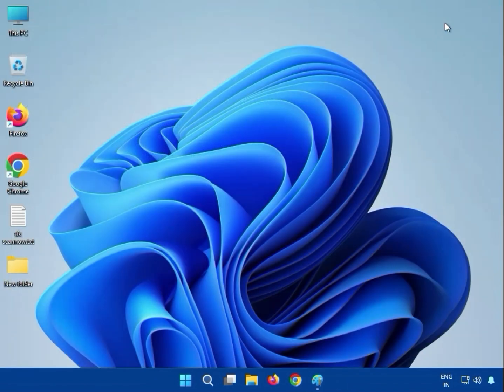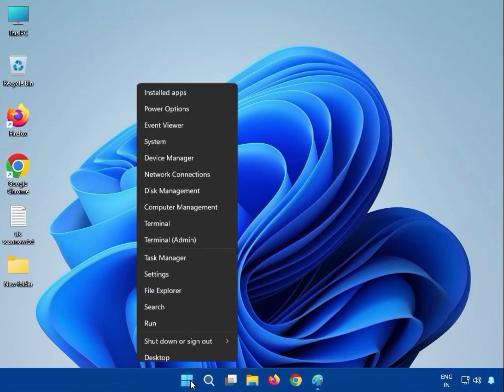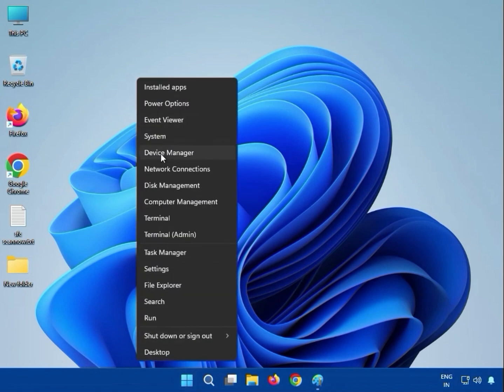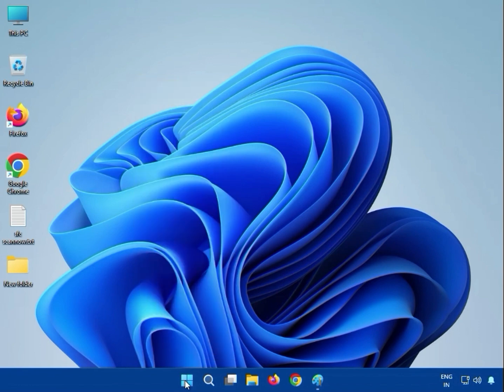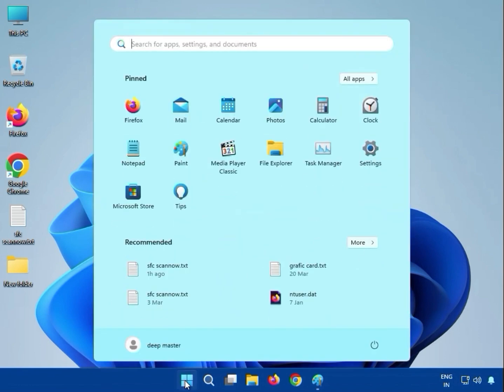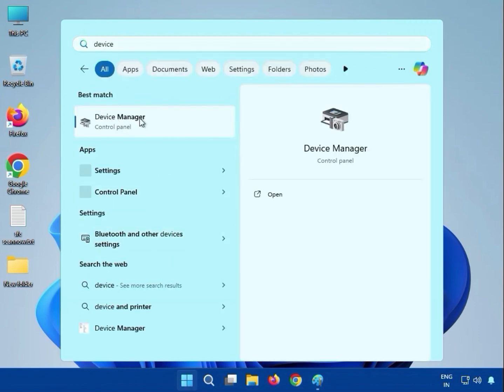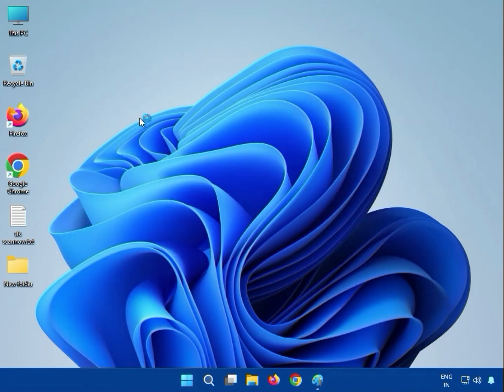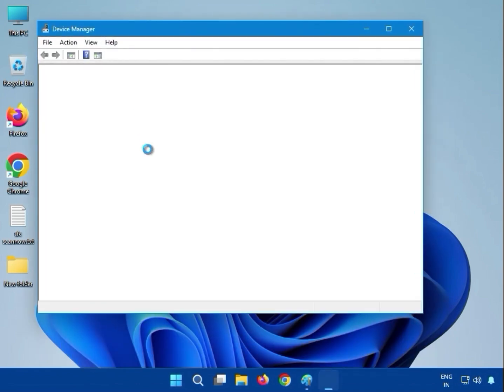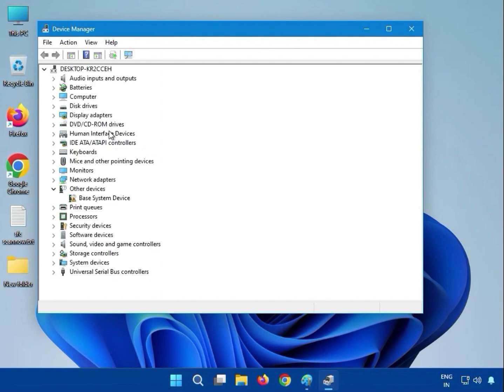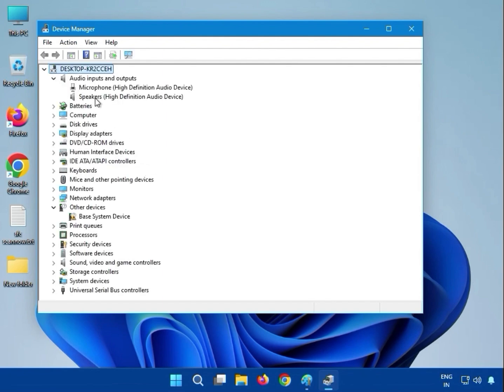and then close it. Then guys, next, update or reinstall the audio driver. So just right click the Windows icon, click on device manager. Otherwise, the second method: click start and type device manager. You can see it here and then click. Then expand audio, and you can see here mic and speaker are both different.